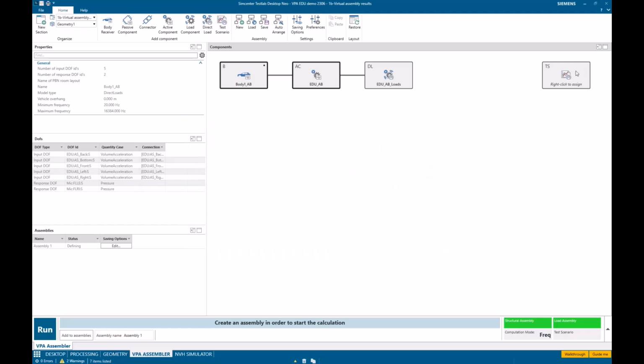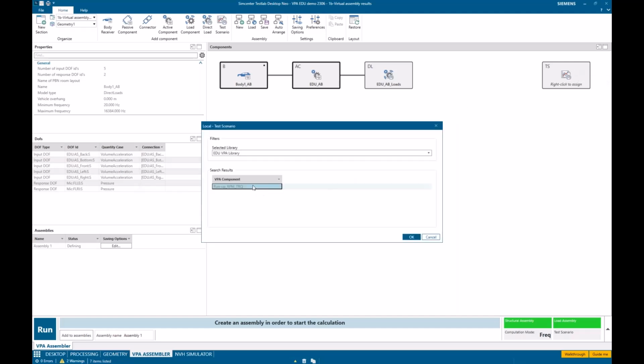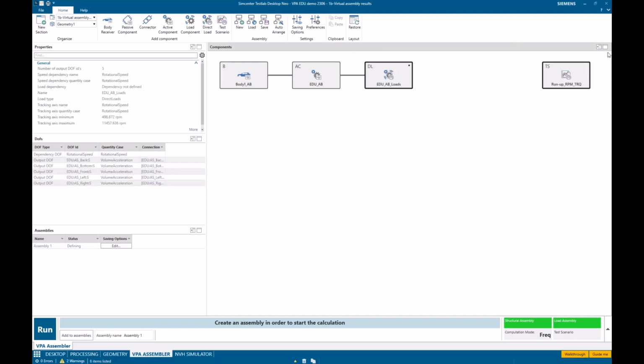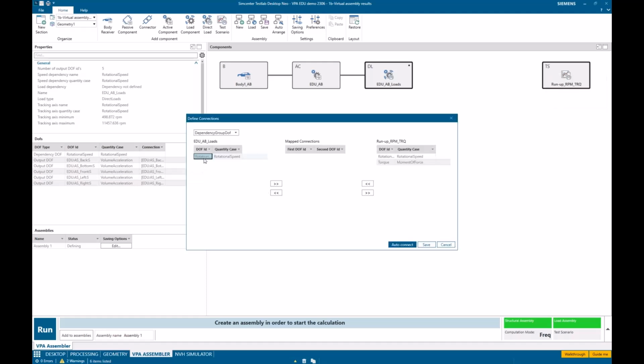Similarly, I'm going to assign a test scenario. In this case, I'm doing an RPM and a torque sweep. And so now that's specified, and I can come in here and I'll say connect these components. And you see I have a rotational speed over here, and I've got a rotational speed over here. So right now I'm not going to use this torque. I'm going to use the rotational speed.